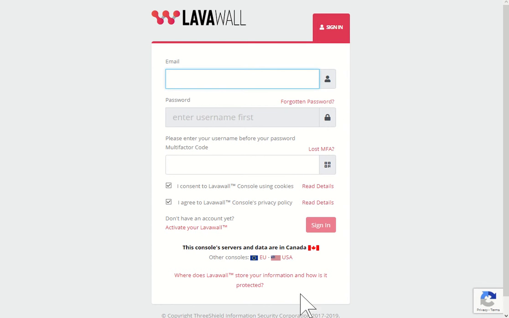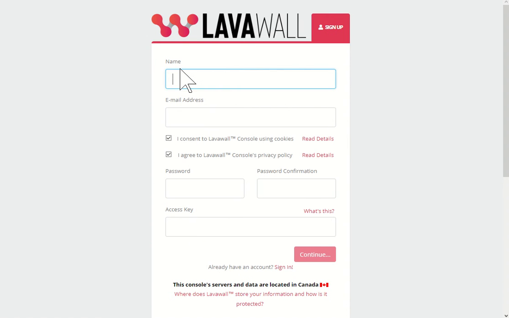So if you've logged into your console already and you have that address, look for a link that says activate your Lavawall. Enter your legal name. And make sure to use the same email address that you use to apply for your partner account or that you'll want to receive your notifications through your Lavawall device.